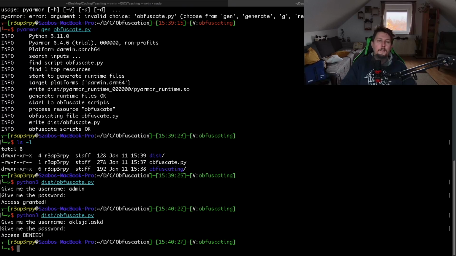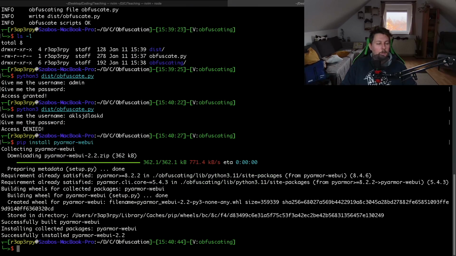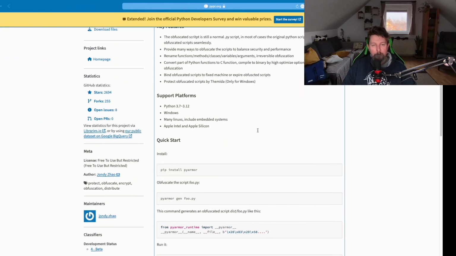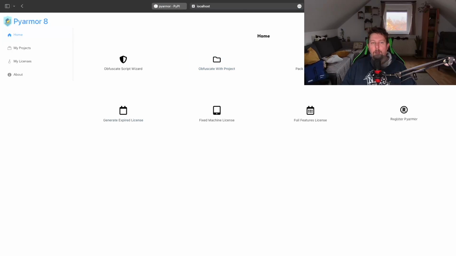And this PyArmor module also has a web UI. So pip install pyarmor-webui. And if we want, we can also use it. So pyarmor-webui. And if we go to our localhost on the port 1996, let's open up a new window. You can see that we have a nice UI that is going to allow us to obfuscate a script. Or we can obfuscate a project and so on.